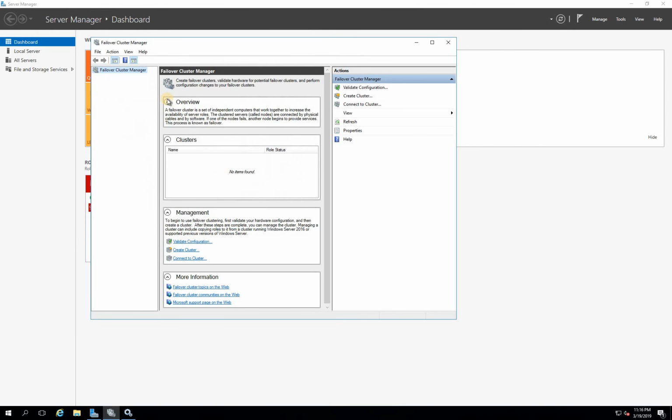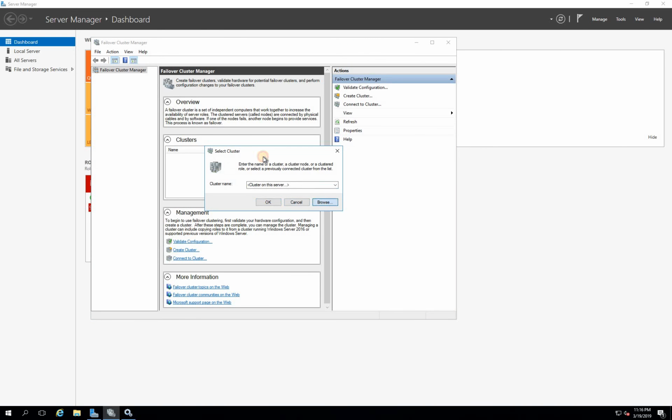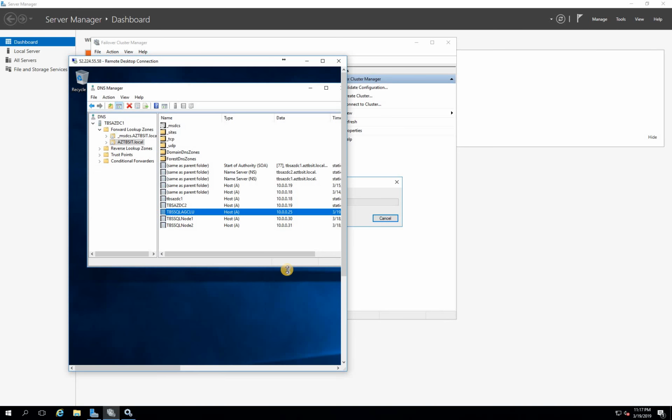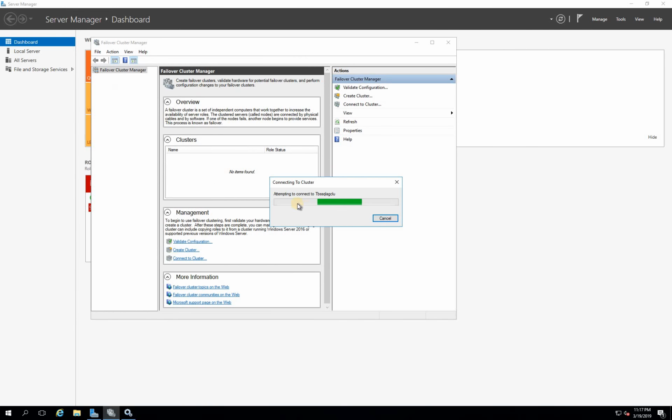All right, we'll minimize this, and now let's go ahead and attempt again to connect to our cluster. Let me go back and see if this is the right cluster name I'm selecting. I'm going to open my DNS and see TBS SQL AG CLU, and TBS SQL AG CLU, yes.